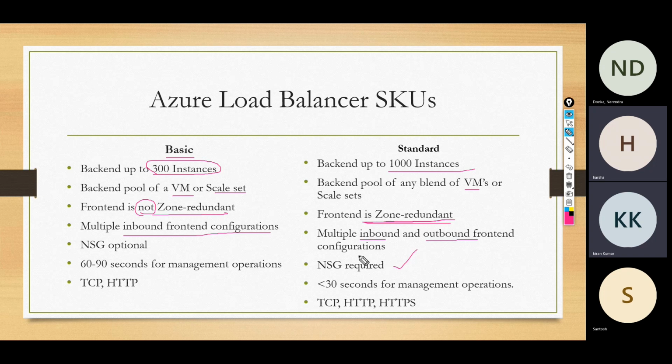If we are going to use the standard load balancer, we generally use a standard public IP address. A standard public IP address means by default it won't allow inbound requests. Even within the organization, if a standard load balancer is created, it won't allow the internet connection to the backend pool. That is for security reasons.